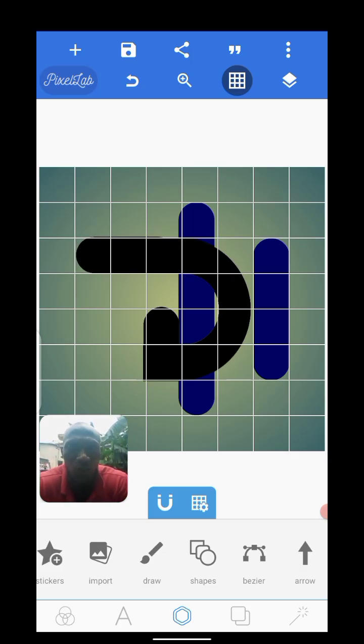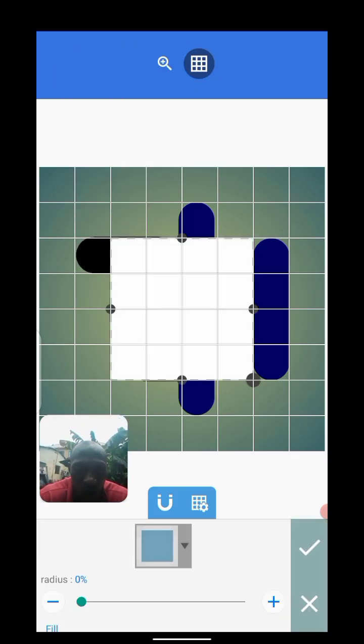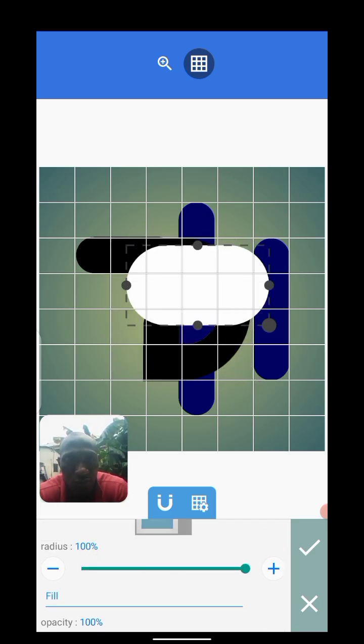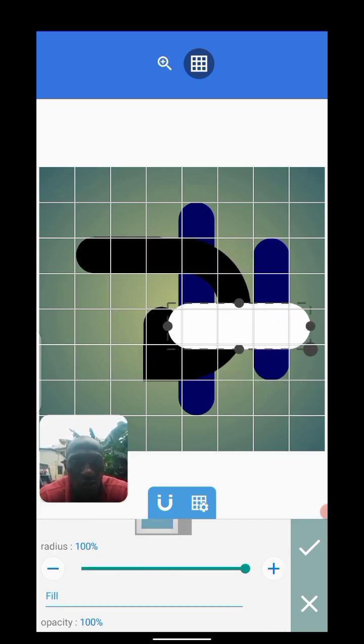Now click on the plus icon again and bring in another shape. Okay, so increase the radius. Then let's place this shape in the center here.